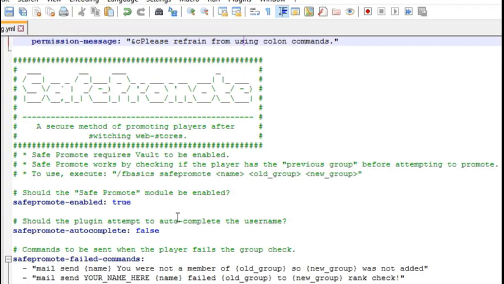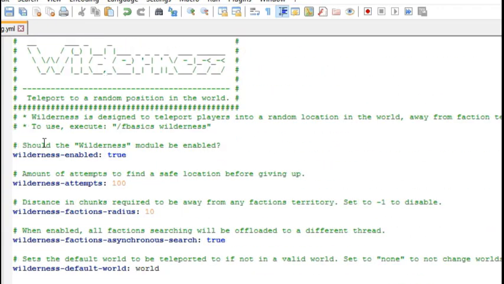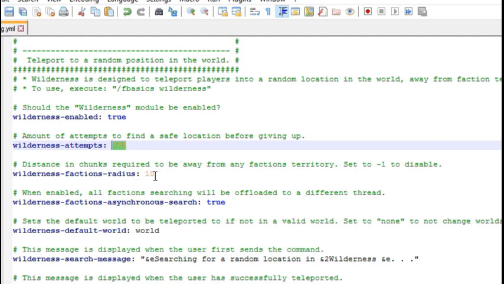And another thing, okay, here's the wilderness. So the execute FBASICS wilderness, most people just do /wild. That's totally cool. And then you get 100 attempts to find a safe spot. Usually it only takes like 1 or 2. And then this will require the distance to be from a faction. So say when they're doing /wild, then they have to be a distance of 10 chunks away from any faction territory. So if you want to disable that, as you see, just set it to 0.